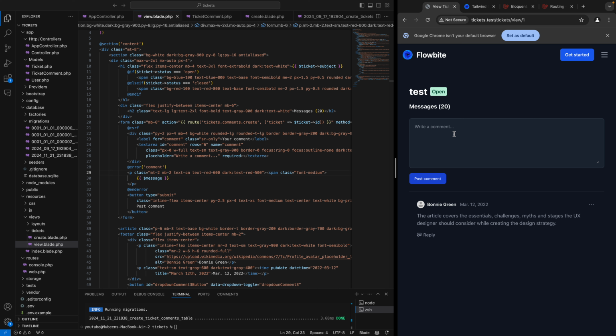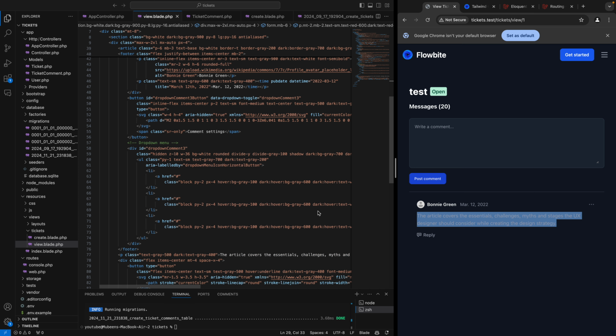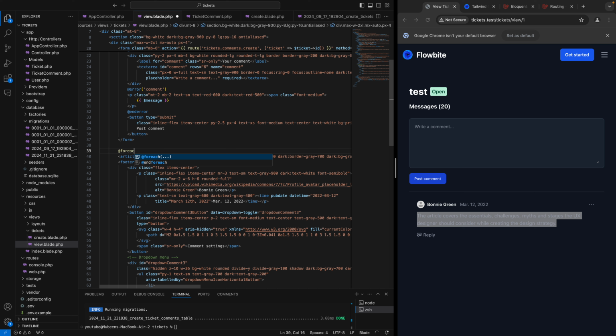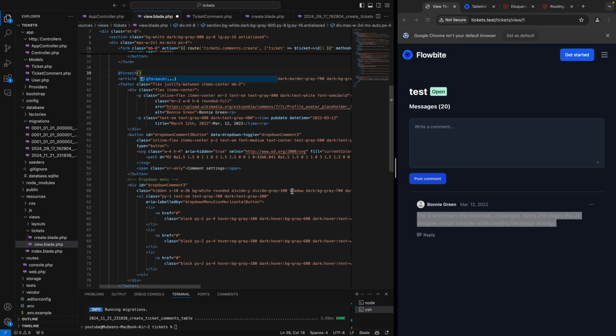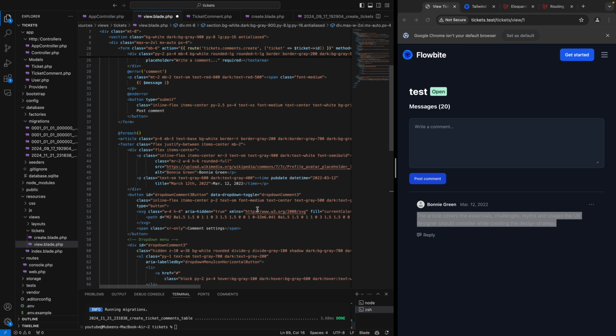So now let's create a comment. Hey, how are you? And as you can see, it didn't do anything because we haven't specified that it should load the comments. So let's go ahead and do that now, because right now this is all static HTML. We can come to this article, which is the comment, and up here we can use the foreach statement. So we can do a foreach loop, and let's end the loop under the article tag.